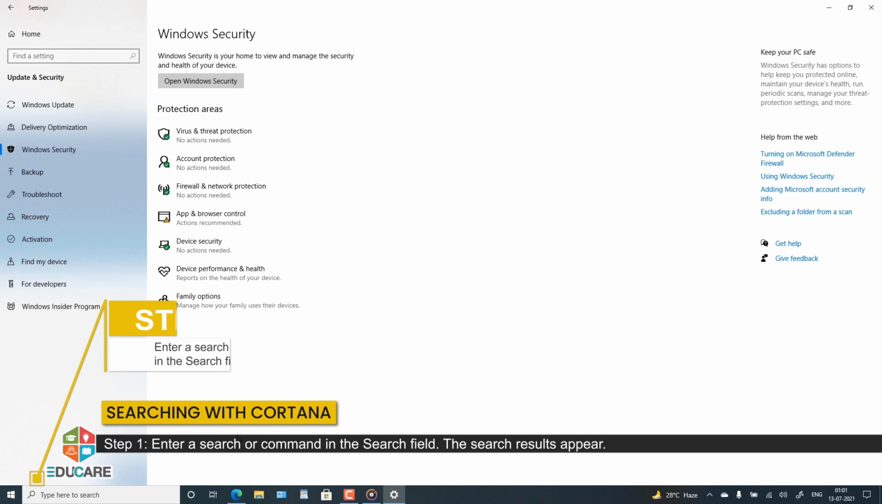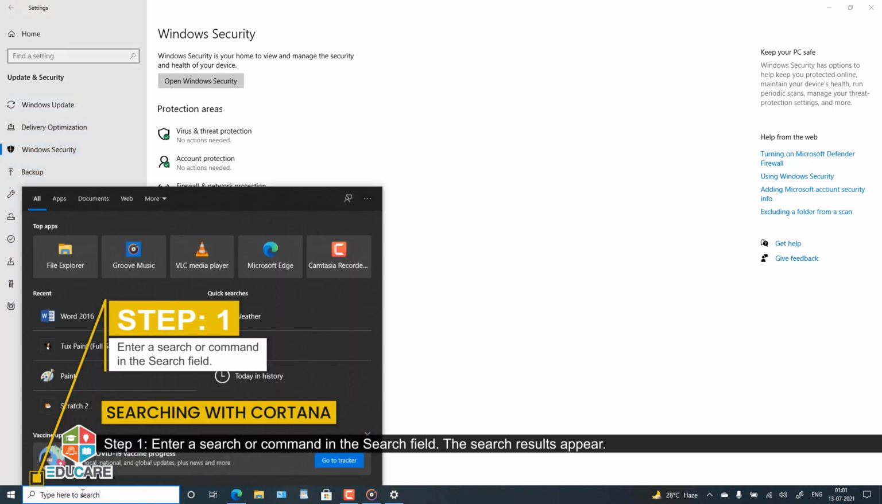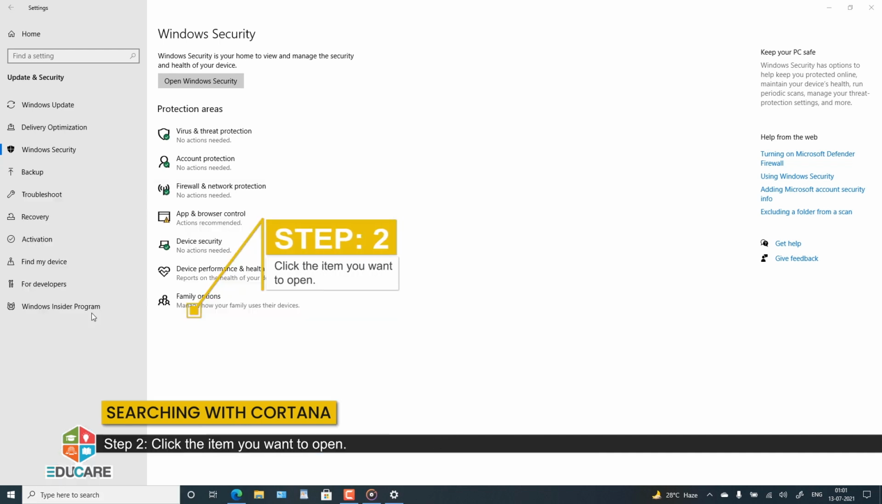Step 1. Enter a search or command in the search field. The search results appear. Step 2. Click the item you want to open.